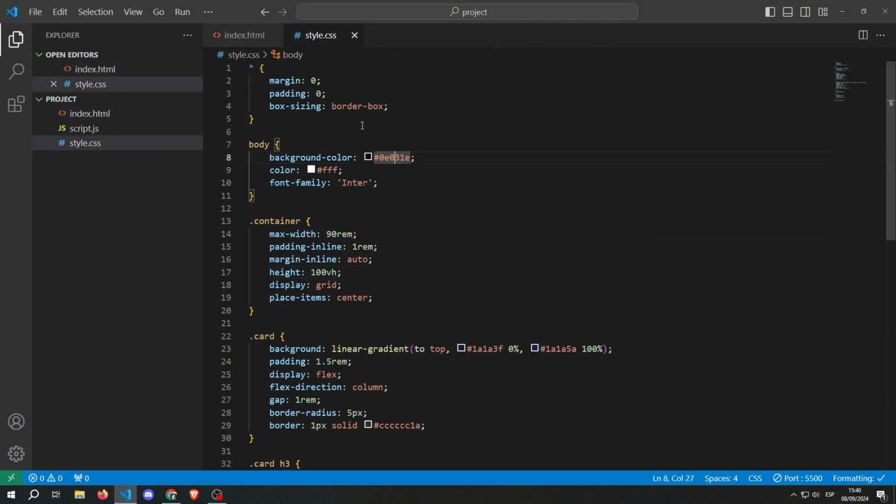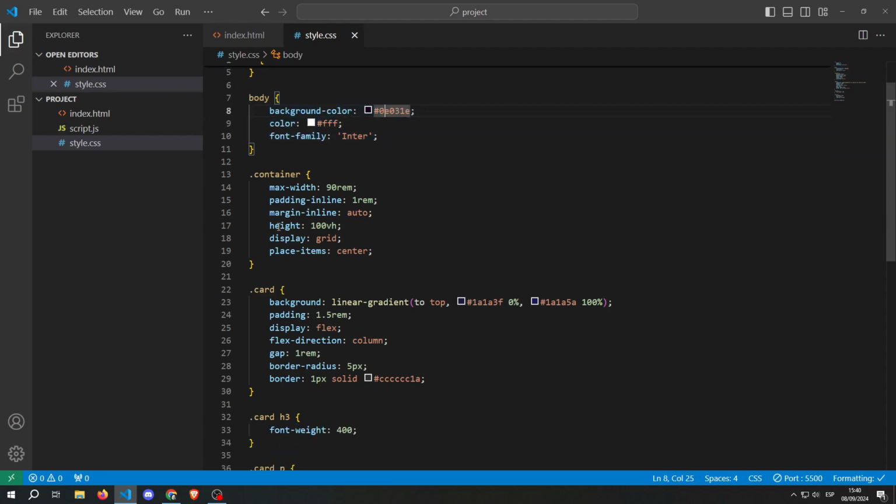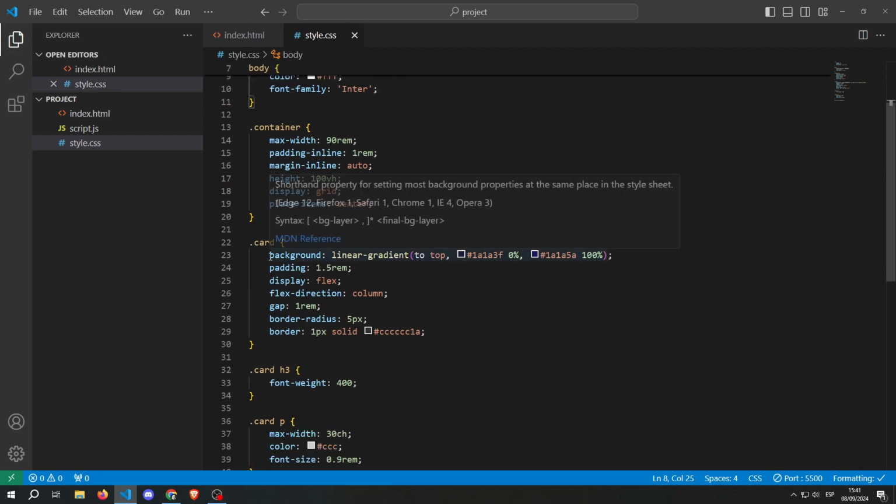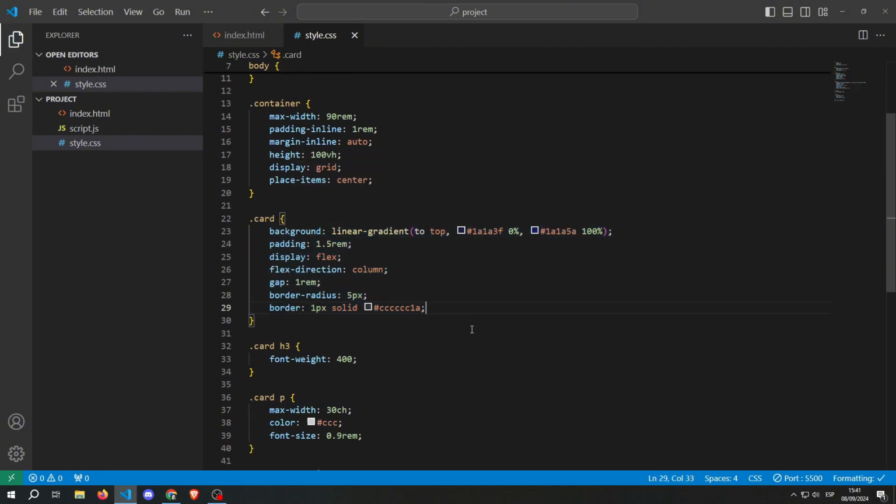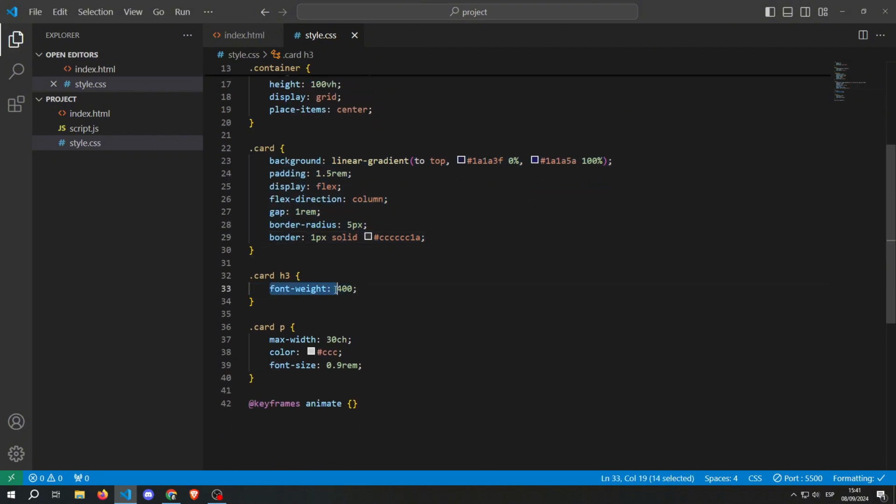Let's take a look at the CSS as well. We have the resets here. The body is just going to change some colors. The container is basically going to keep the content in the exact center, both horizontally and vertically. Then we have a card which just basically has some styling. The title is going to have a font weight of 400, so it's not so bold. And then we have the paragraph with a max width of 30 characters. And here we have the keyframes, which is basically what we're going to talk about right now.